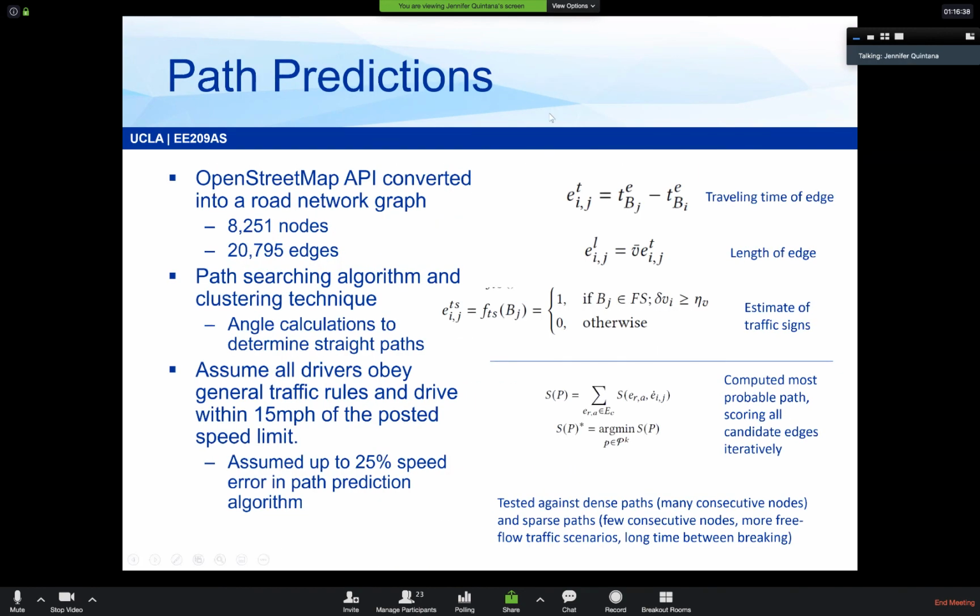So then they said, okay, now I have these classified, I'm going to make my path prediction. They used the OpenStreetMap API and converted it into a road network graph with almost 10,000 nodes and 20,000 edges. They used a path searching algorithm and clustering techniques, which determined when somebody is turning, the distance between turning maneuvers, and what a straight path was. This is the traveling time at the edge, this is the length of the edge, and they were also able to estimate traffic signs within this.